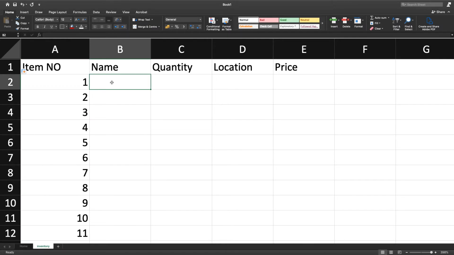Next, we input the name of our items. So the item name. Okay, so we can put milk. Okay, so I'm going to pause the video here, fill in everything, and then we'll come back to that. So I expect you to do the same.